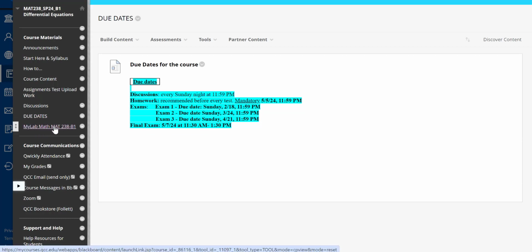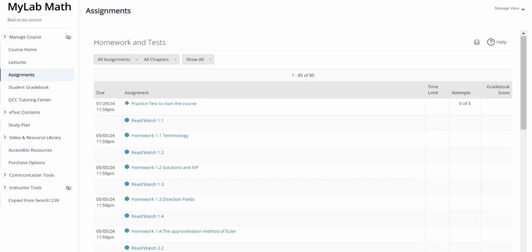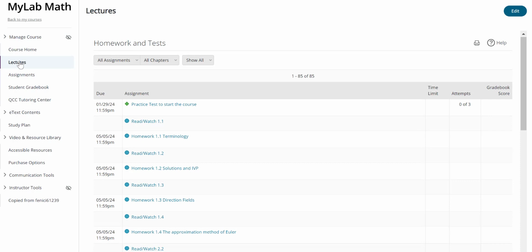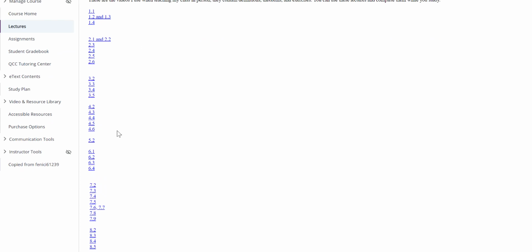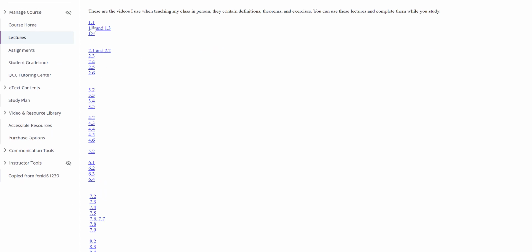And here is MyMathLab, the portal to MyMathLab. If you press on it, you're going to get to MyMathLab. Very important, we have the lectures. These are the lectures that I use when I teach in person. So make sure you open them, use them, maybe print them out, hole punch them, put them in a binder, have everything in order, and complete them while you are watching the videos that I send you every week.